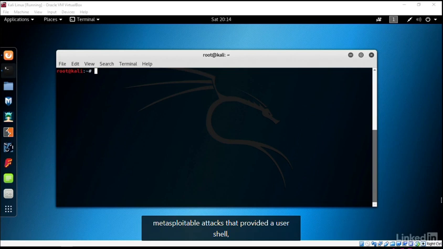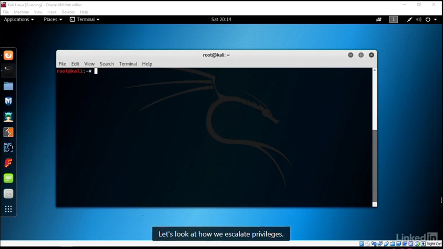We've looked at a number of Metasploitable attacks that provided a user shell, but our goal is to get full control of the system through a root shell. Let's look at how we escalate privileges. First of all, let's go back to one of our user shells that we got with the PHP payload, which we uploaded using ProFTPD. We still have the PHP file loaded into Metasploit, so all we need to do is to execute it and link back to our reverse shell.